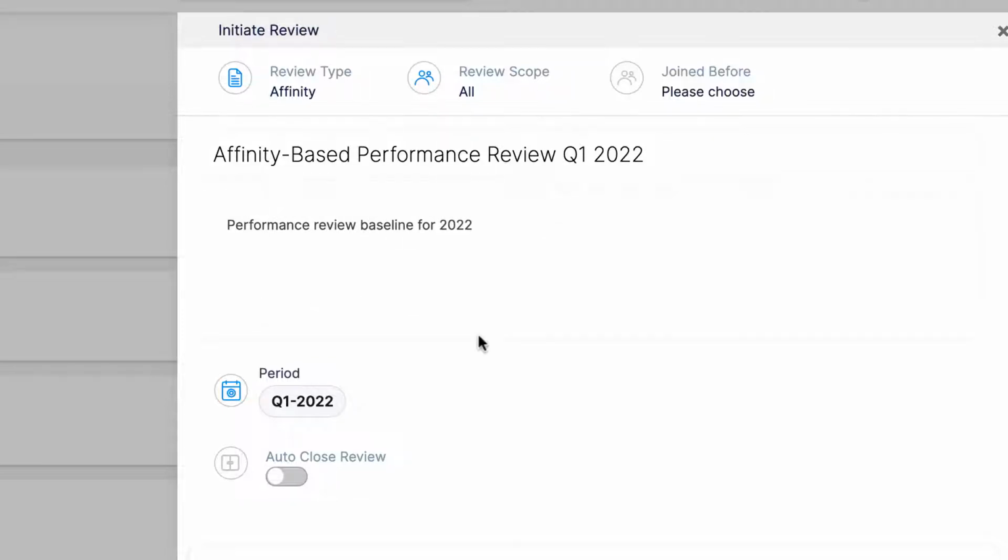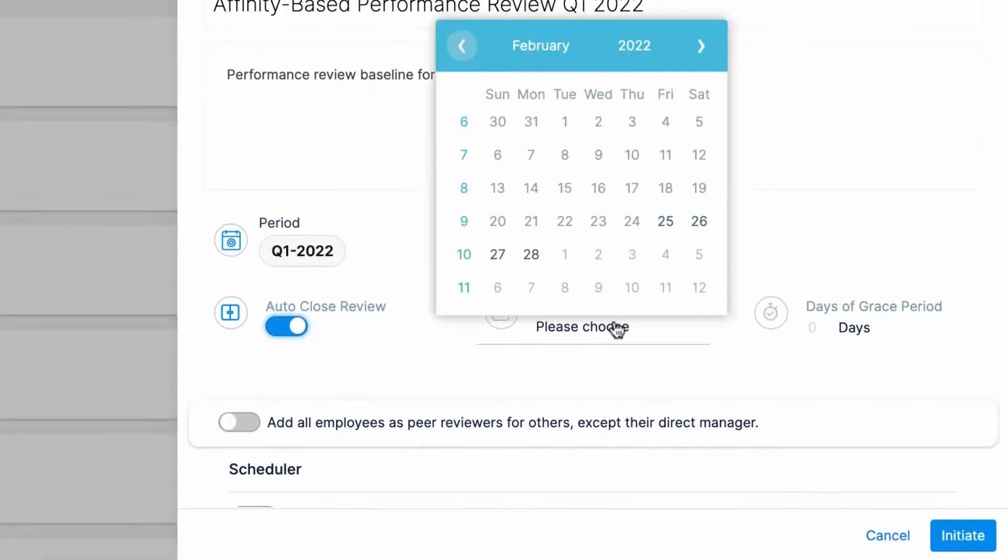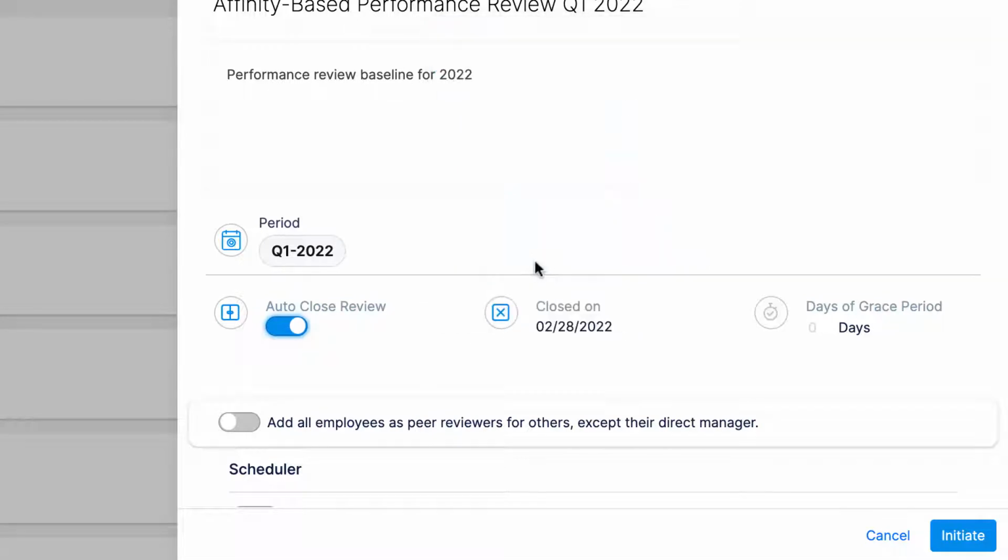Confirm the quarter that this review is in, and decide if you'd like to auto-close the review. If you do auto-close, the review will be closed on the date you select. You can add a grace period that will allow users a certain amount of time to complete the review after the end date.